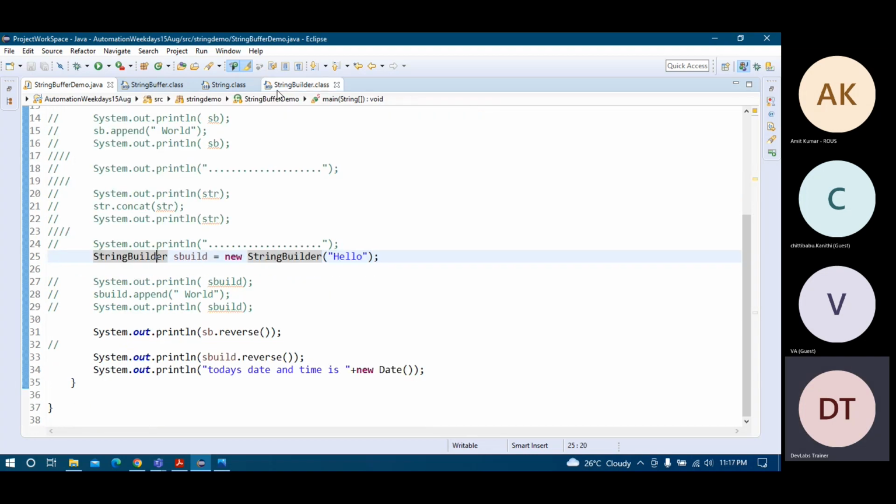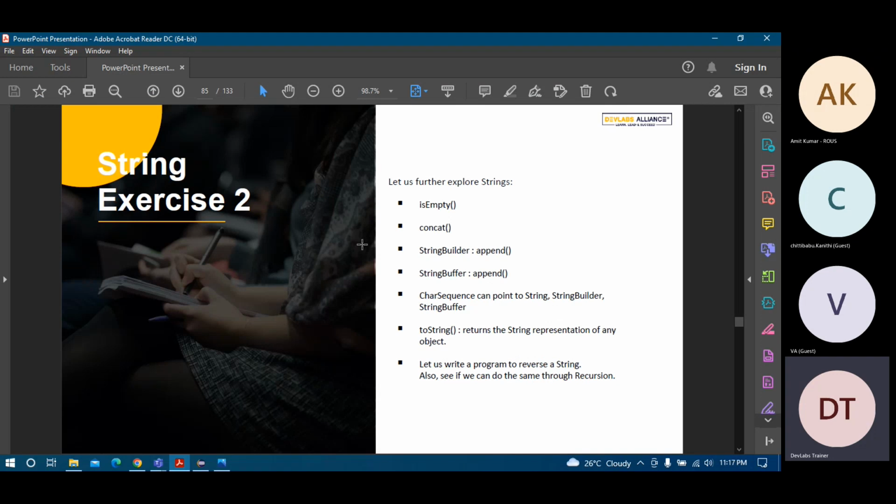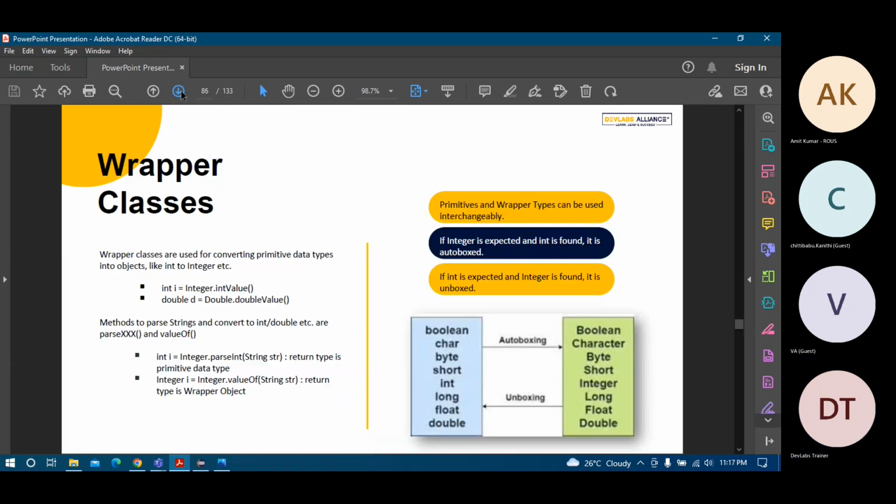Apart from that, I don't see anything which I have missed for this string buffer and string builder. Now I will go with the wrapper classes in Java.